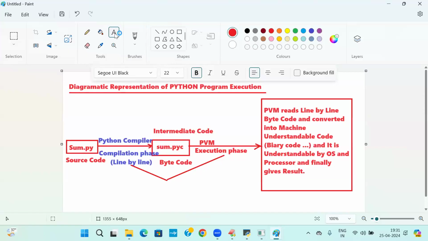Don't know. In Java, if we come, JVM will be there. In Python, what will be there? PVM will be there. What is the definition of PVM? PVM is one of the programs which reads the bytecode line by line and converts it into machine understandable code. That machine understandable code is understandable by OS and processor and finally gives result.